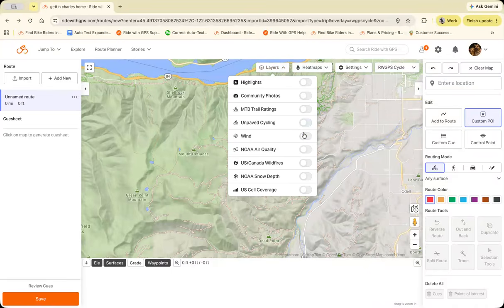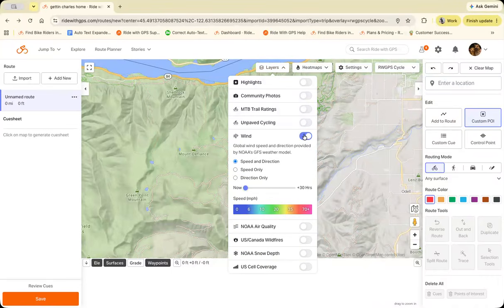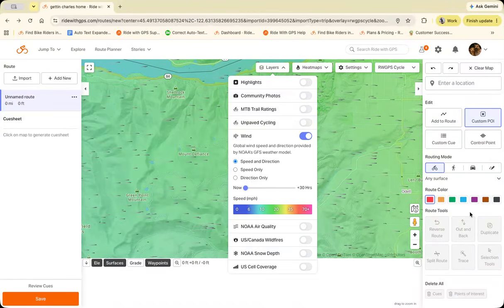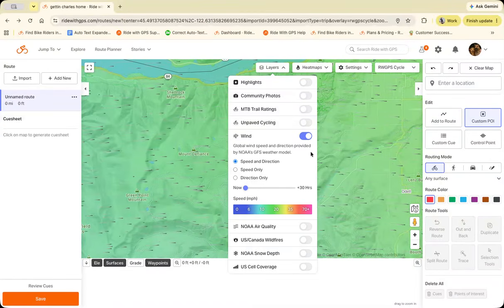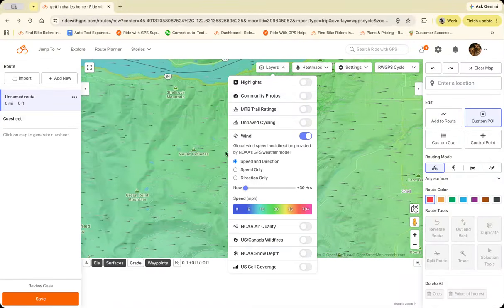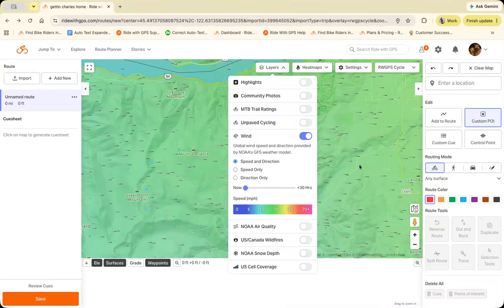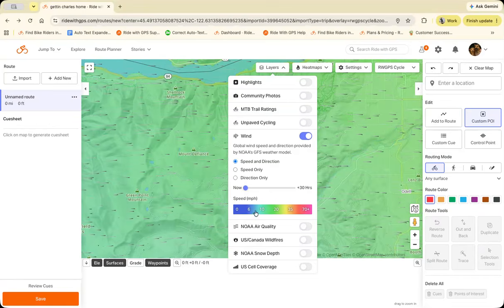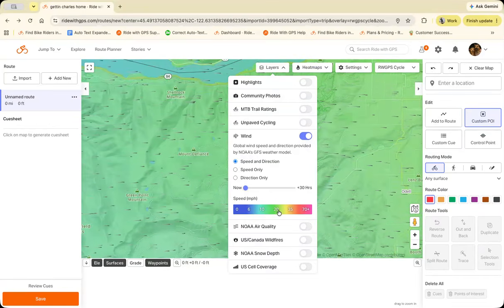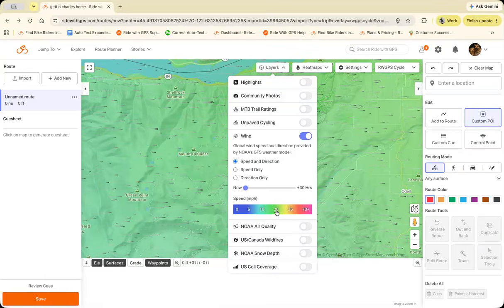And then we have the wind overlay, which is pretty cool. This shows you in real time wind speed and the direction of movement of the wind. The movement of these dots is showing you the direction, and the color of the map is showing you the speed. You can reference the speed in this little spectrum down below. It looks like we have roughly 20 mile per hour winds heading east.